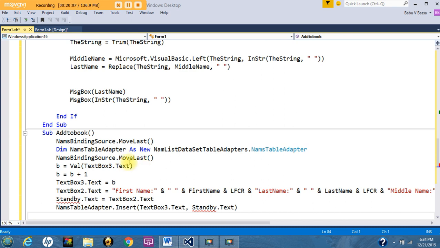And when it says norms binding source move last, under text box 3 we will see the last serial number that was left there, and then I pick it up by calling the value of the text box and then add 1 to increment the serial number by 1 and then put it back to the text box 3. This is the logic I created. This is not actually the conversion part of the program.